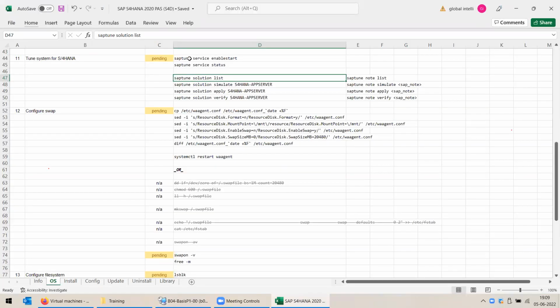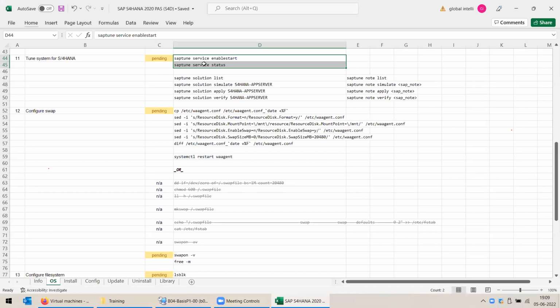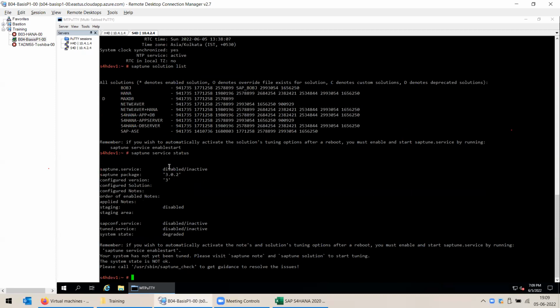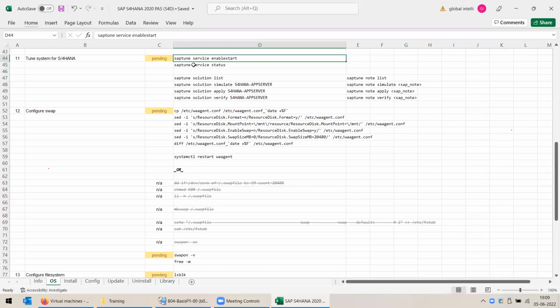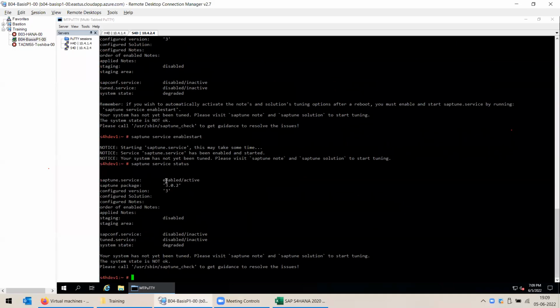Okay, let me first start this service. It is not enabled by default. It is also saying if you wish to automatically activate the solution tuning options after reboot, you must enable and start the SAP Tune service. So by default, it is not enabled. If you see the status of this service, it is disabled. So I'm going to enable this service. Okay, so here you can see it has been enabled now.